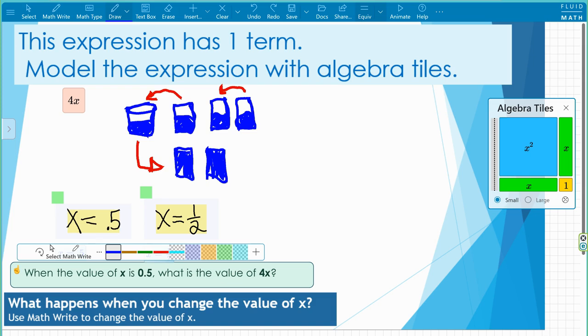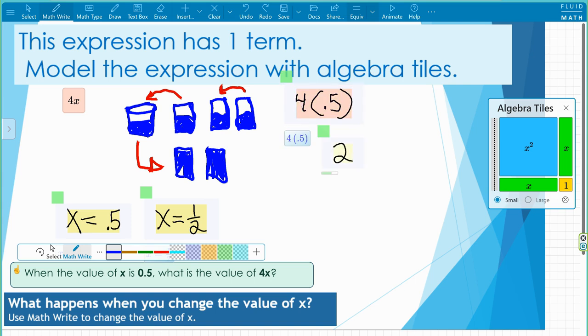Let's represent that with MathWrite, clicking on my MathWrite. So therefore, when we multiply 4 times a half, the value is 2.